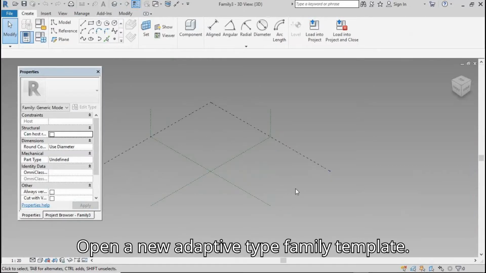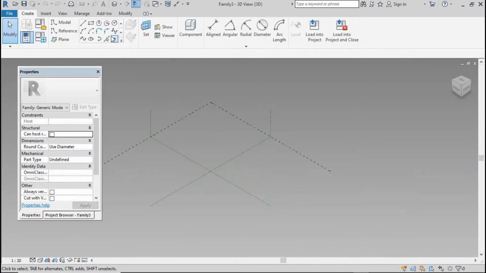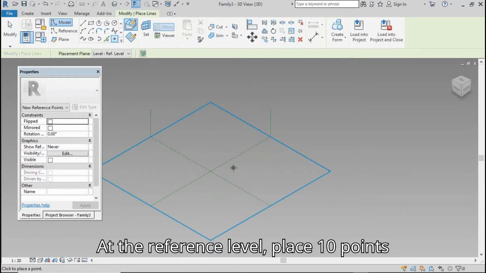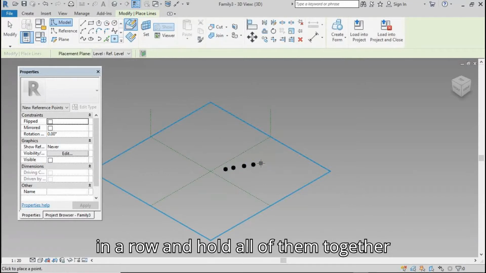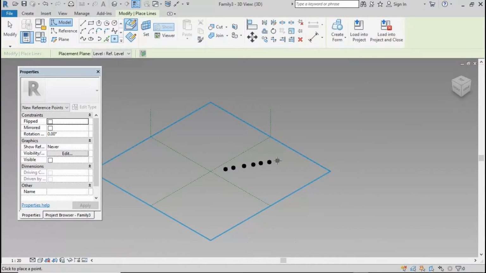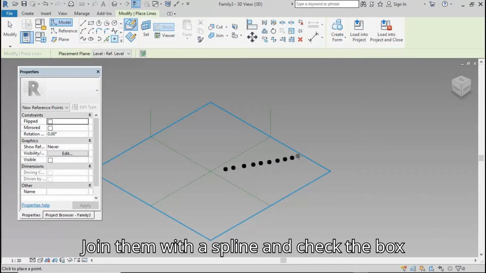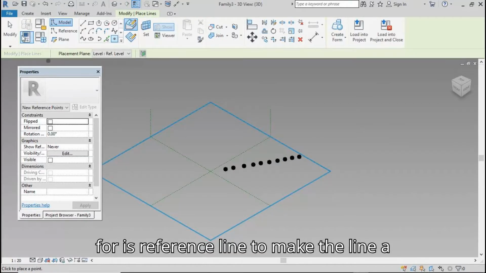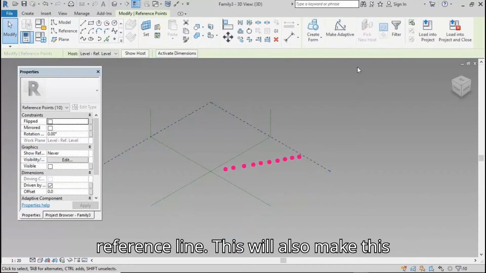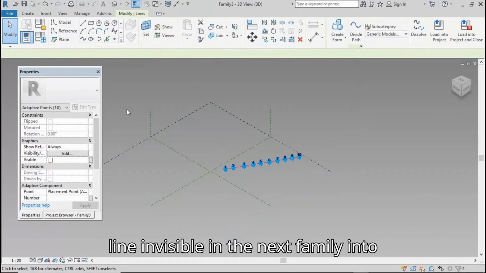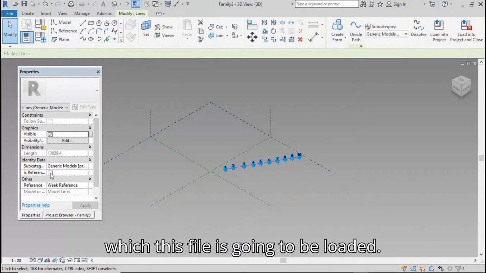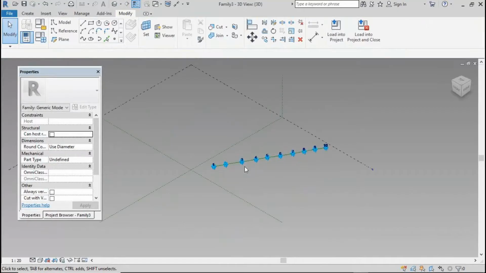Open a new adaptive type family template. At the reference level, place 10 points in a row and hold all of them together and make them adaptive. Join them with a spline and check the box for is reference line to make the line a reference line. This will also make this line invisible in the next family into which this file is going to be loaded.